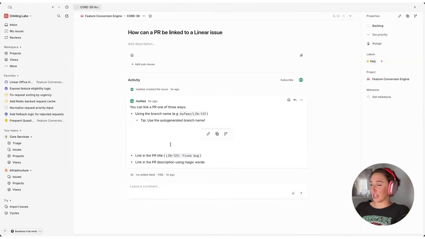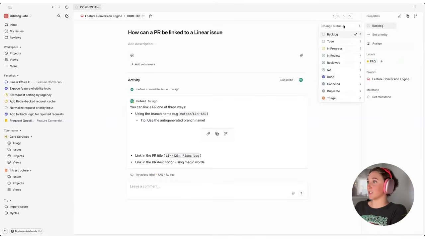You can use the branch name, that auto-generated branch name. You can do this in the PR title by referencing that Linear issue ID, or you can do this in the PR description, but importantly, this uses magic words, closing and non-closing magic words. So that's how a PR can be linked to a Linear issue, just to reiterate.